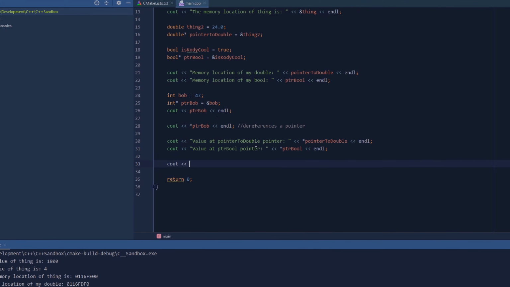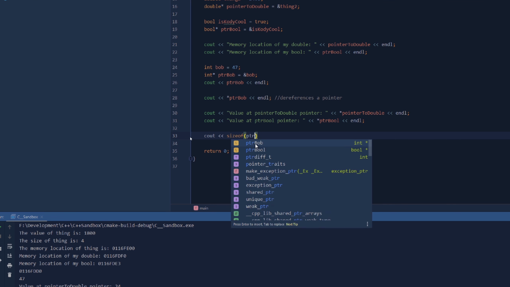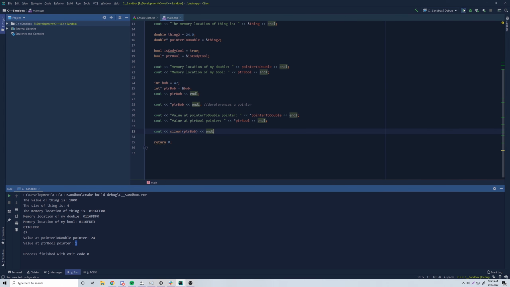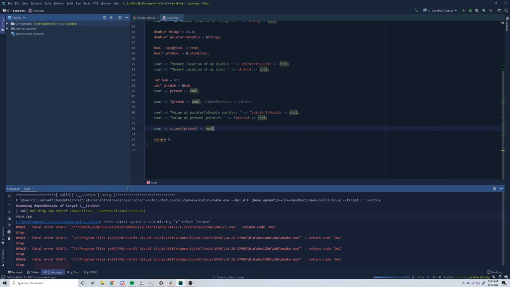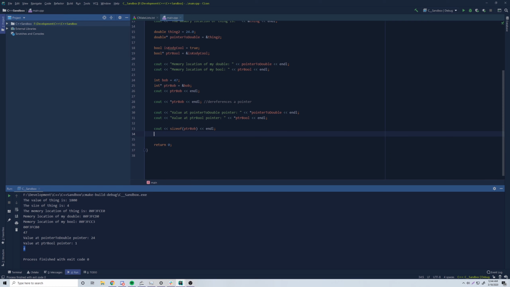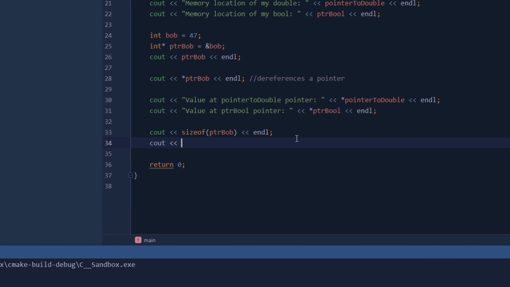But anyway, so we'll do cout, and then now we'll do sizeof. So we'll do ptr bob inside of here, inline. And then what that should do is print out 4, because pointers, like I said, are 4 bytes. There we go, so we get 4. And let's prove one more theory to prove that pointers are indeed variables. So all variables, like I said, have memory locations of their own. So we can print the memory location of our pointer right here, since it is a variable by itself.